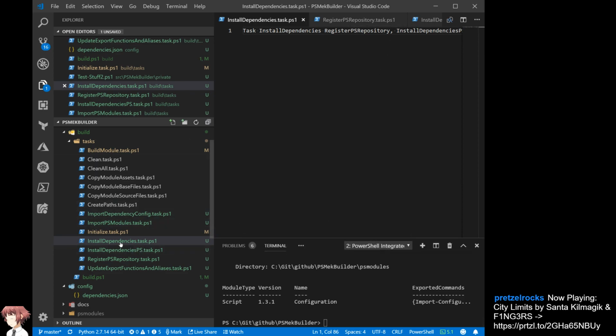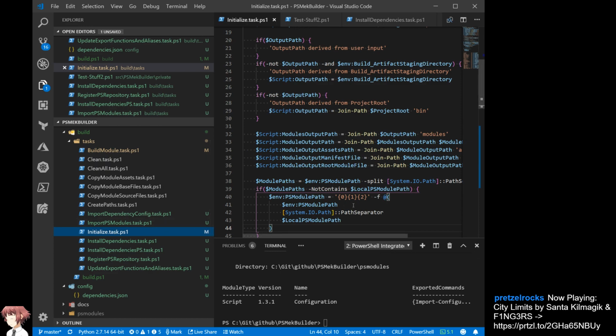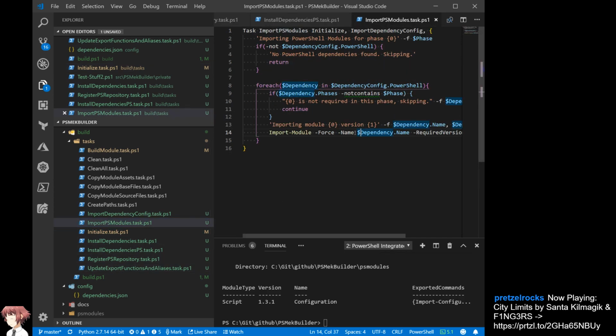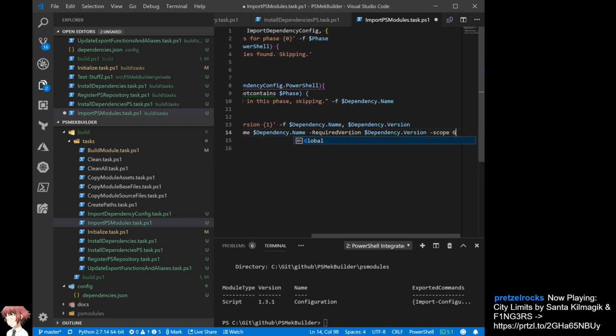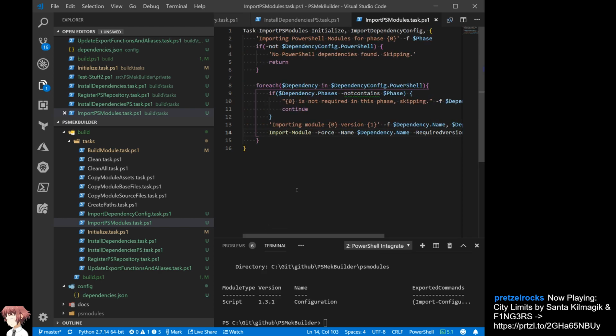Oh, I need to do scope global on that too. Sounds like a dangerous idea, but it definitely needs to be done. There we go. Since everything runs in scripts on these, it's kind of neat. If you want the module to exist between runs of Invoke-Build, you need to make sure that you do global.